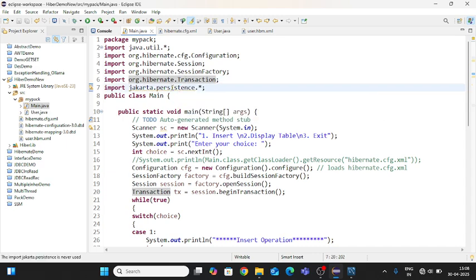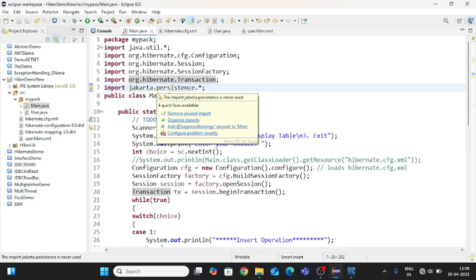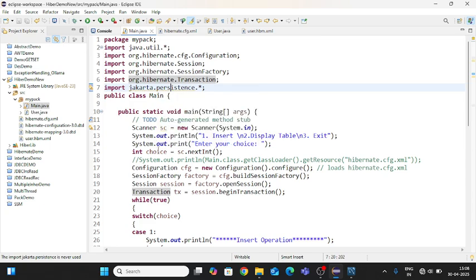After that, the persistence package is required to persist the data to my MySQL table. For that case this class is required. This package is required.